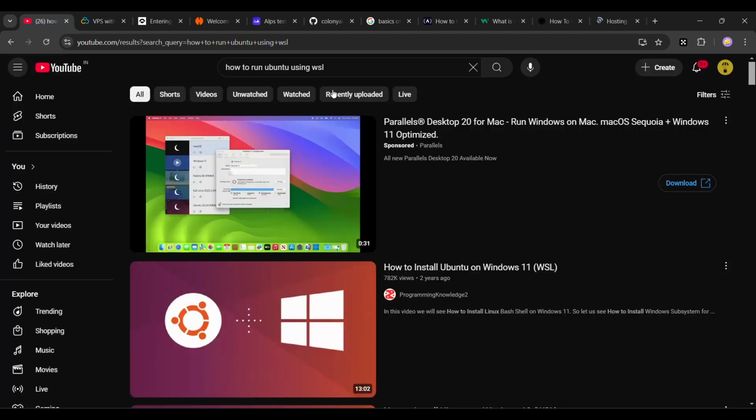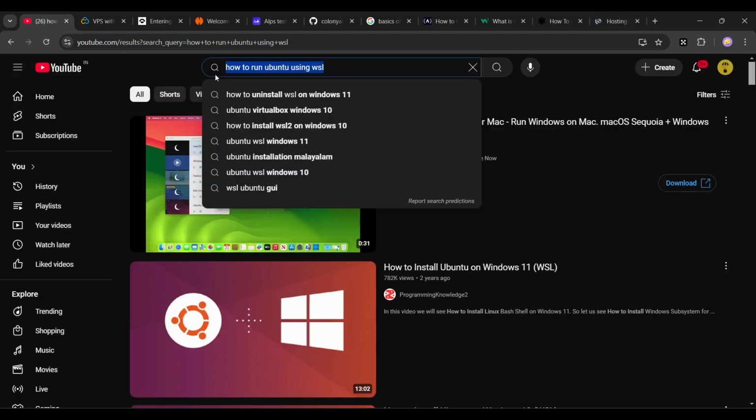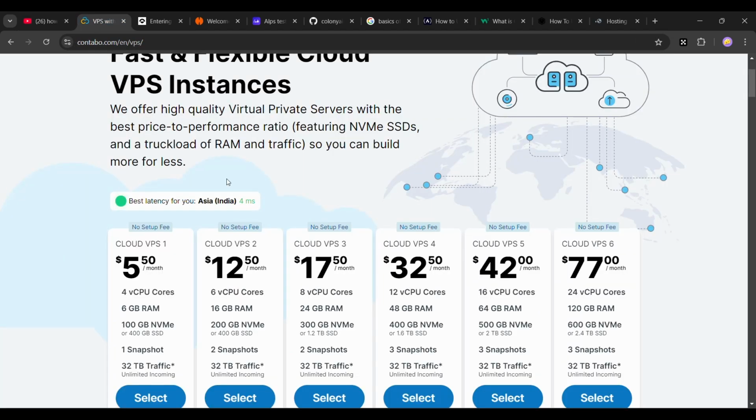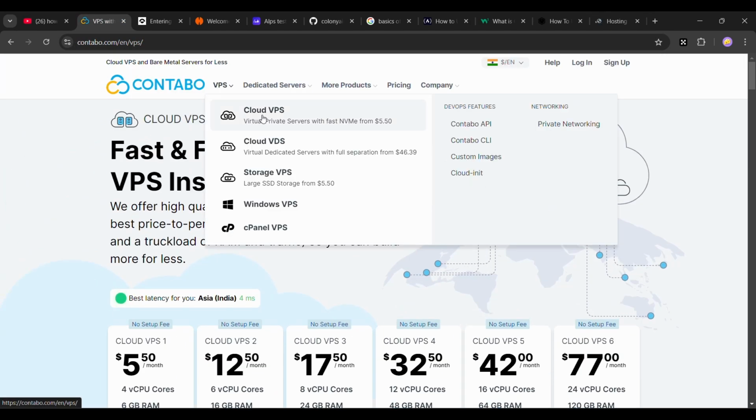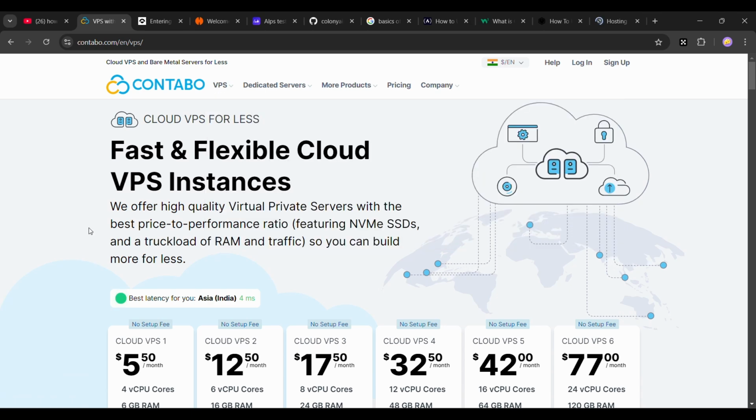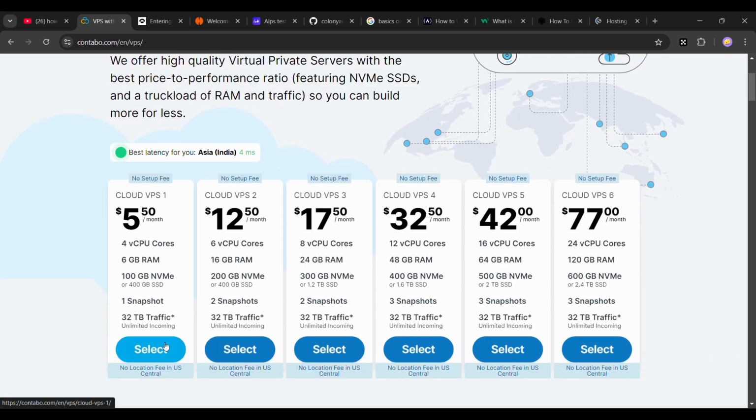You can watch any of the videos, just search how to buy a VPS from PQ hosting or how to buy a VPS from Contabo. I will show you how to buy a VPS from Contabo. I usually go here, select Cloud VPS, then click on a plan based on your node requirement.